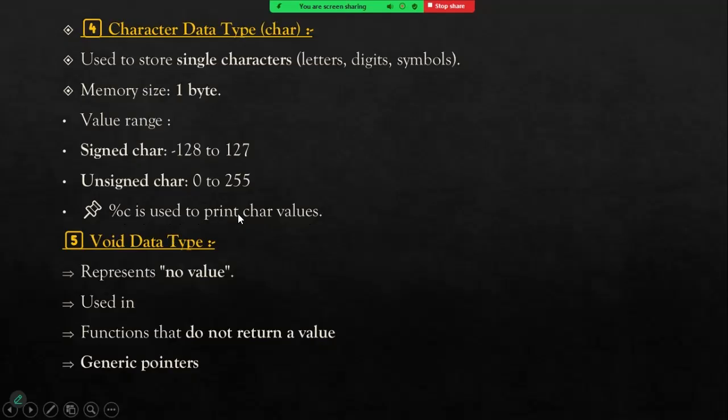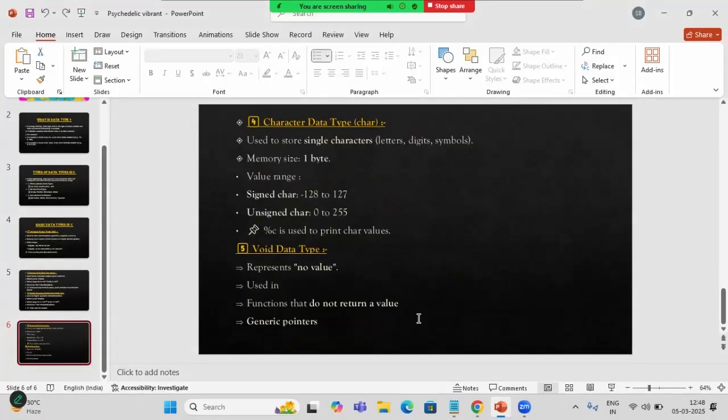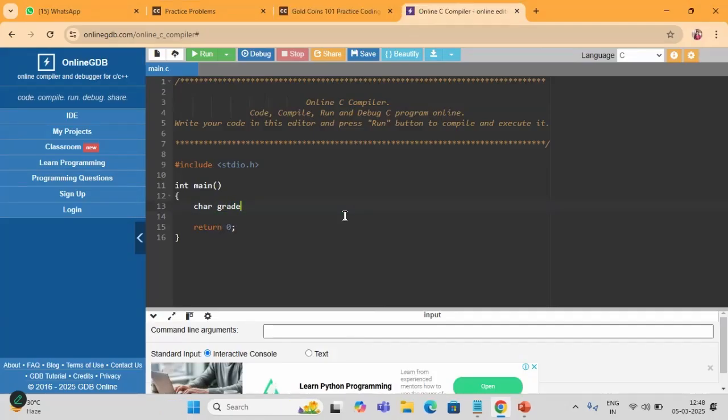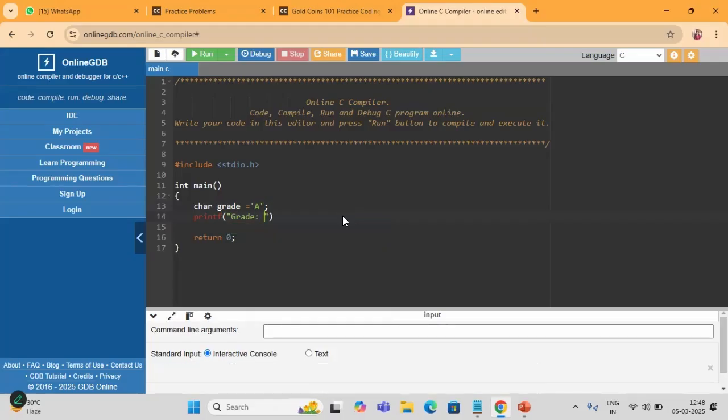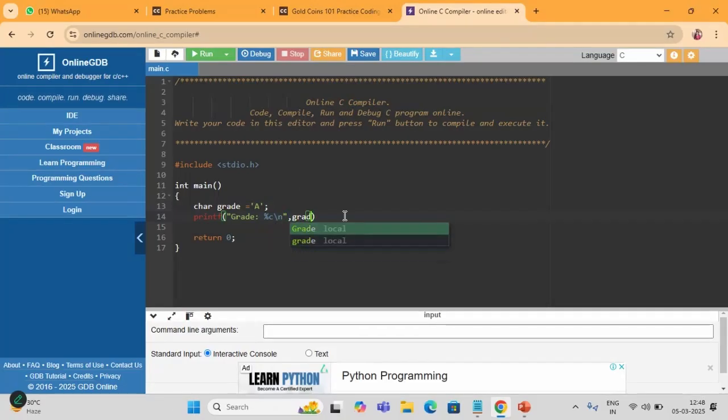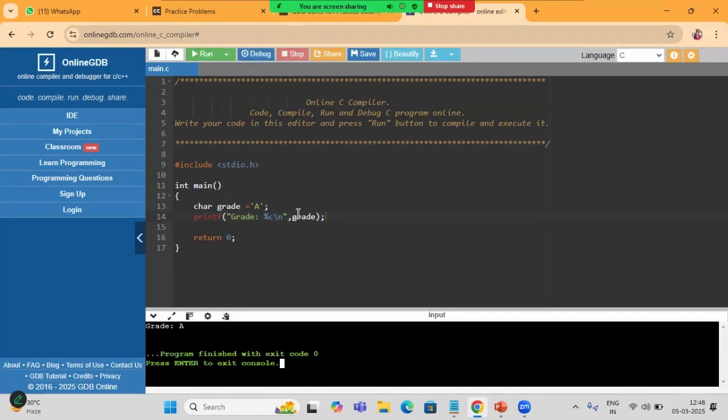After that, I'm going to my compiler. Okay, so there we will print a character data type. Here the keyword for character, grade, printf, grade is percentage c backslash n. Percentage c is the format specifier for the character data type. After that, grade, semicolon. So, grade is A. So it is a character data type.